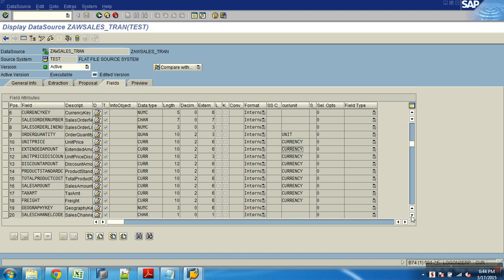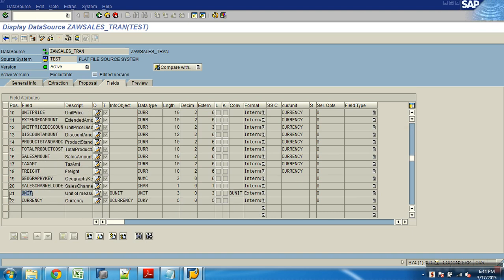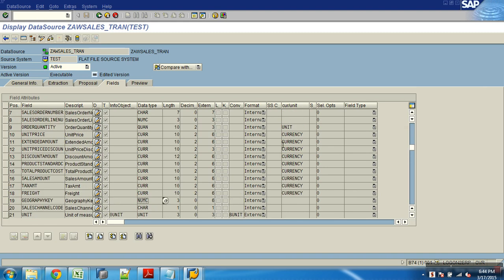So what I've done is, I've explicitly built two columns, unit and currency, with data types units and CUKY, currency key. Then I'm associating that currency with all these amounts, and I'm associating unit with this quantity. So I think it is recorded now. Okay.